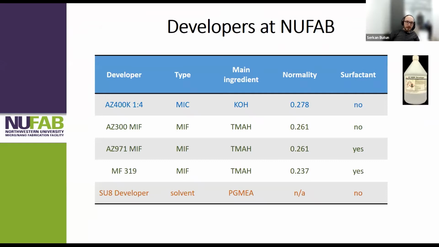Let's continue. If we talk about developers, we have mainly three different kinds of developers available for you to use. They are metal-ion containing. Our most common developer is AZ400K, which is a metal-ion-containing developer that uses potassium hydroxide as its main ingredient. And I listed here their normalities. You can think of this as the strength of the developer, a measure of how fast the developer will attack the photoresist.